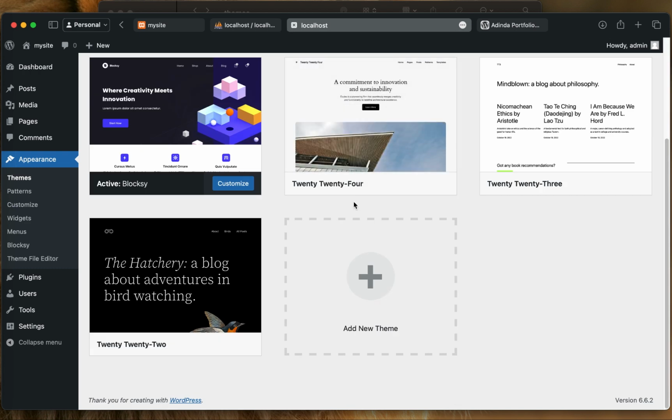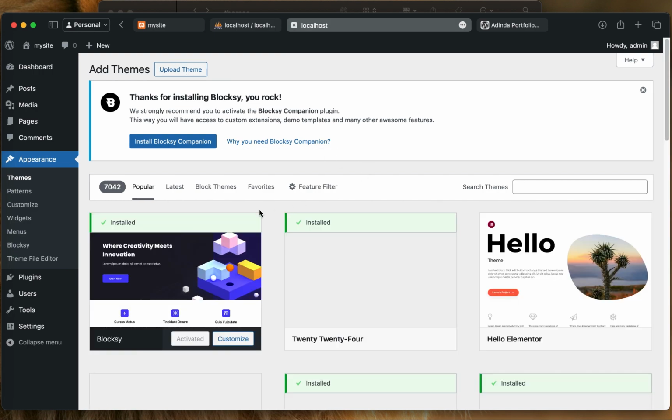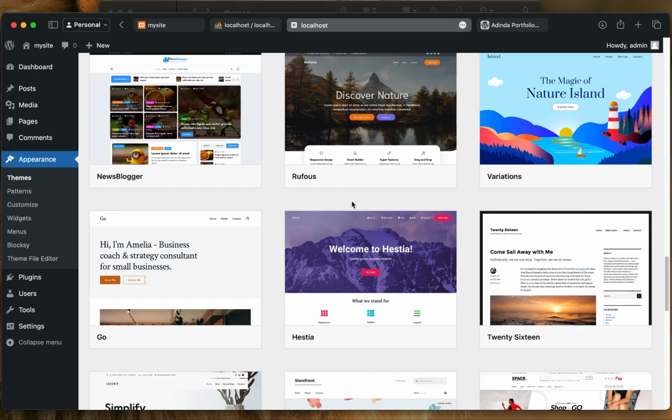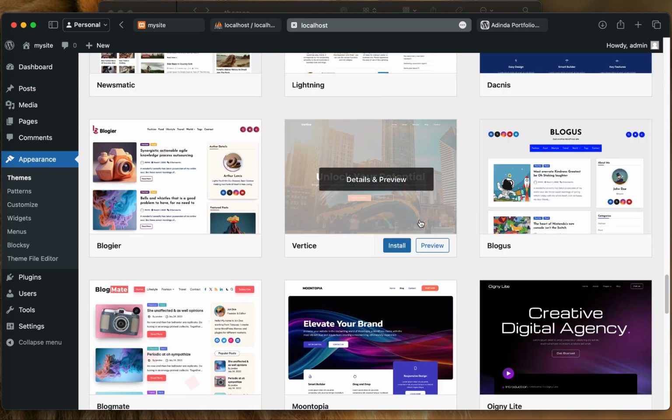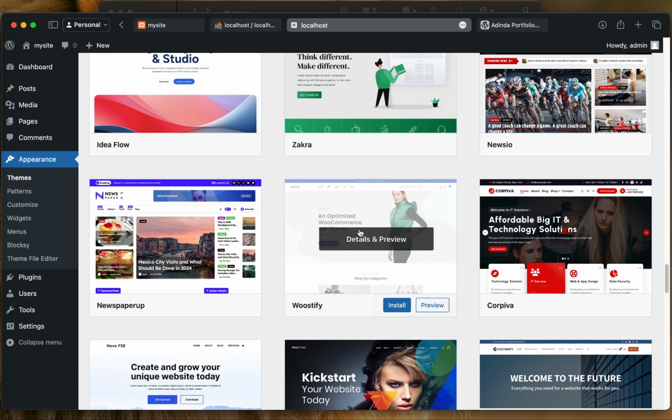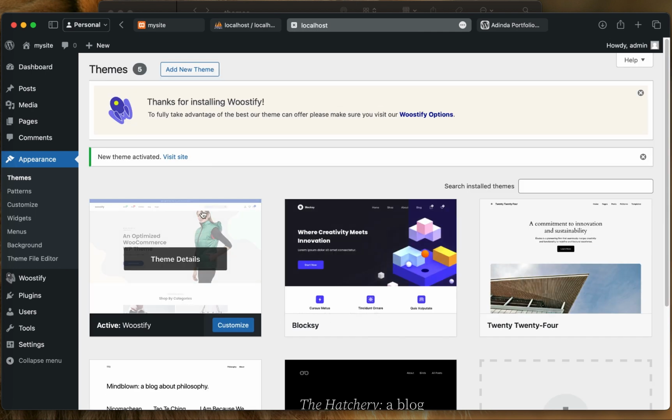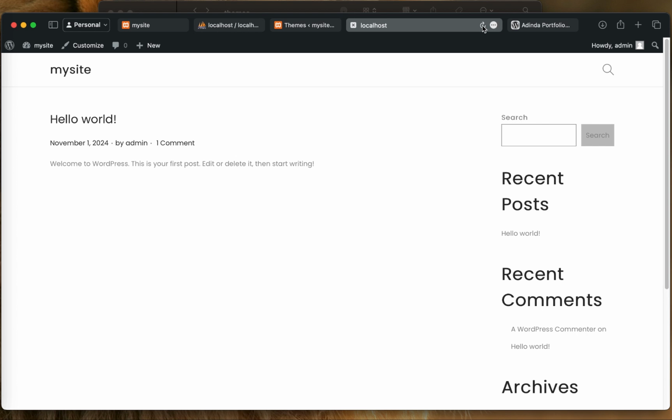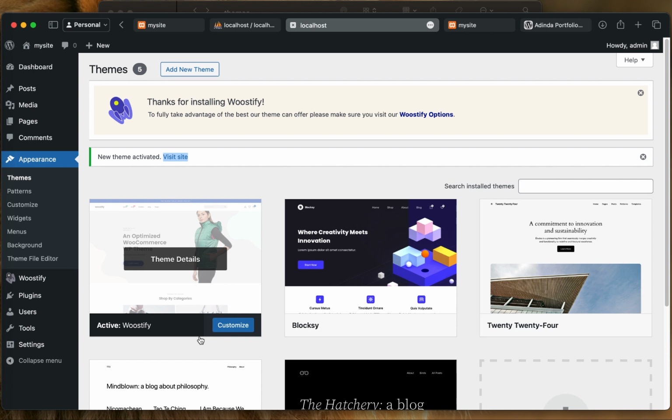So let's go to add new. Let's quickly select a new theme. Okay, let's select this e-commerce theme. Let's install this just to confirm. So our theme is currently installing and has installed. So let's activate. The theme has been activated. So let's visit and see. Okay, welcome to WordPress. I think this happens by default even when you install a new theme.